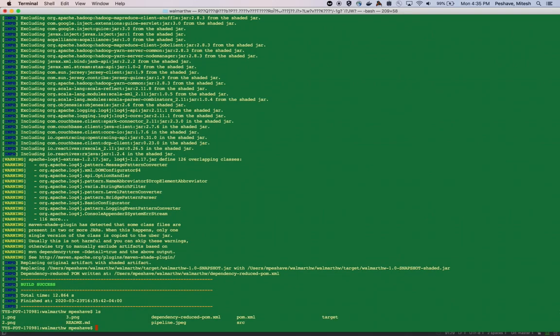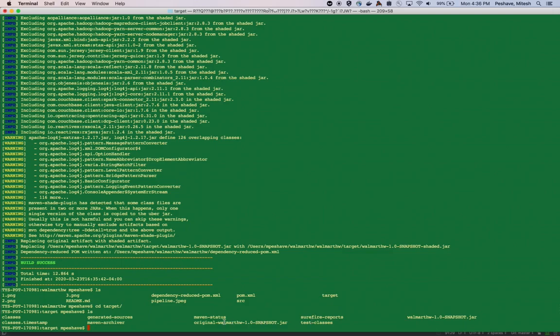It should show that a target directory is created. I see the target directory here. So the target directory is created. Let's see what's in there. I see the required jar here. This is the jar that we'll be using and not the original jar. This jar has all the dependencies as well.